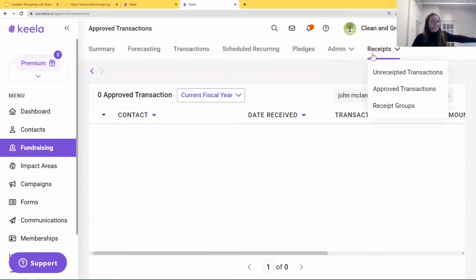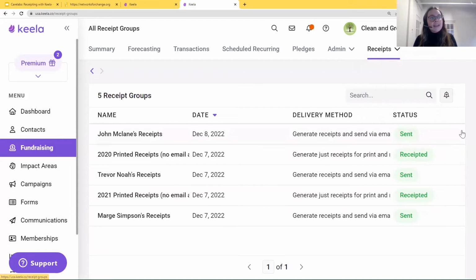Approved transactions. Where do we go now? Well, we go to the third layer, receipt groups. You saw that pop up, we're processing this, it may take a while. Because I only had 17 transactions, it's been almost immediate. But if you're doing it for 1,000 transactions, it might take 15 minutes or so. But when it's ready to go, it'll be in the receipt groups here.